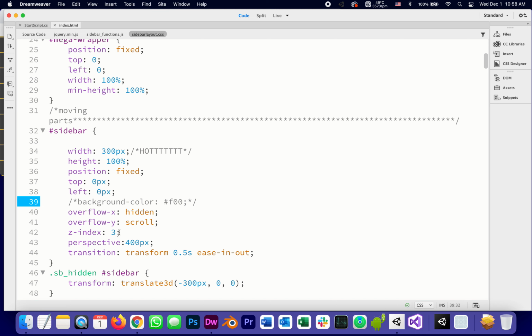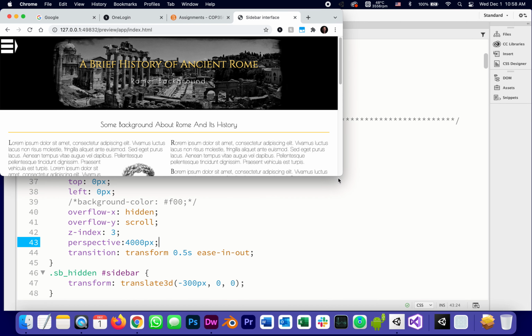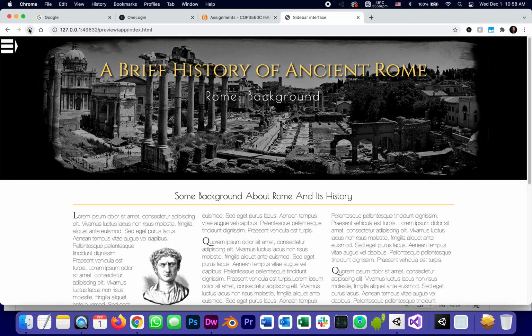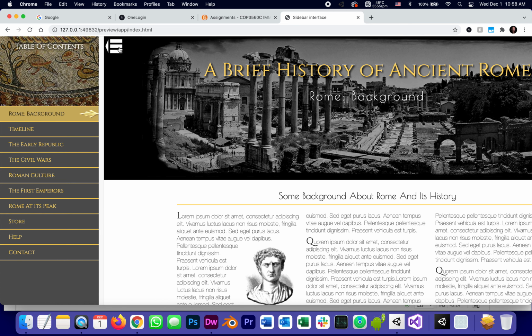Z-index 3, which means it's not on top of everything, but it's on top of at least the regular HTML. Then something we learned in the previous tutorial, which is the perspective. The perspective is how far we are in this imaginary camera that we have. Let me change it to some extreme numbers. If this was 4,000, then the whole perspective of the 3D folding would look different. It would look almost flat because it would look like we're very far away. Look at this. It would look almost like there's no 3D-ish to this.